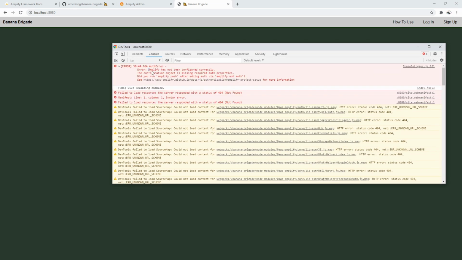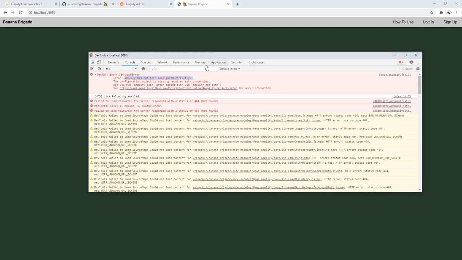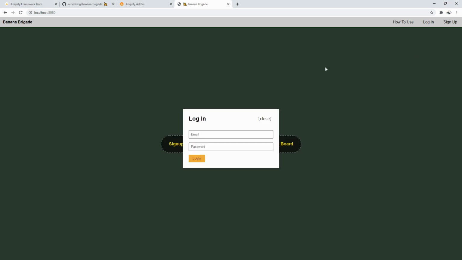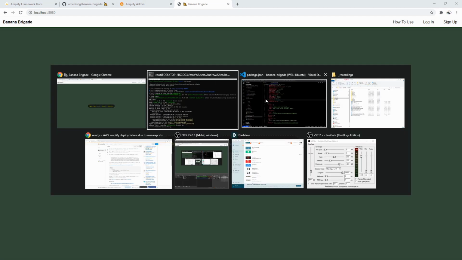Notice at the top, auth error. Amplify has not been configured correctly, right? So yeah, I know it looks like it's working, but it's not. It's because we don't have that communication between the two. And the way we do that is through that AWS exports file. So what we'll do is go back to VS Code.